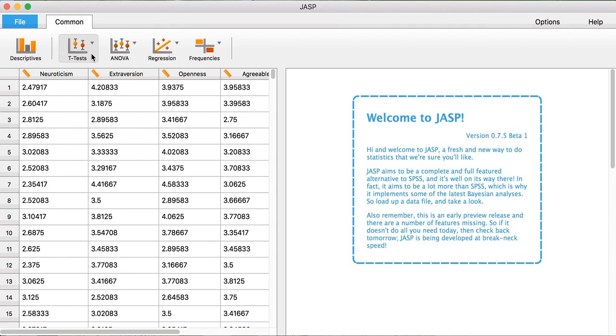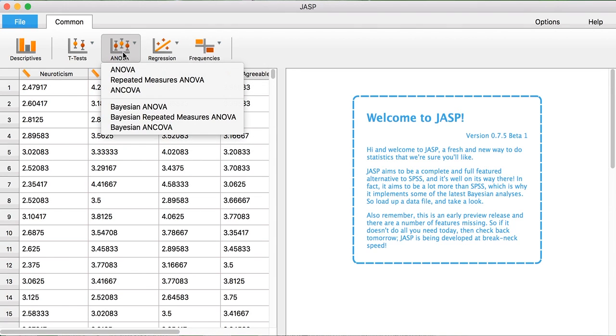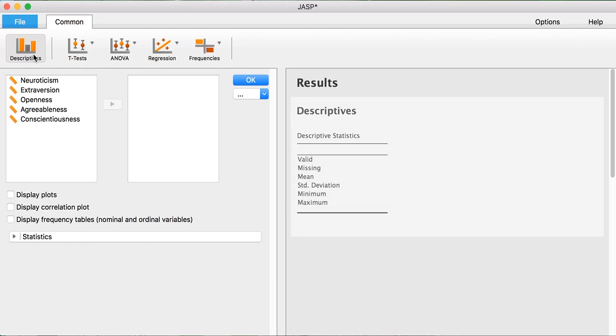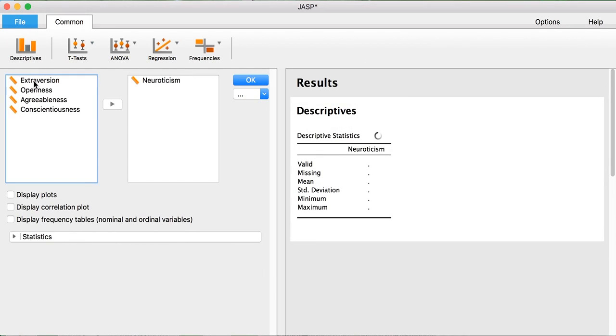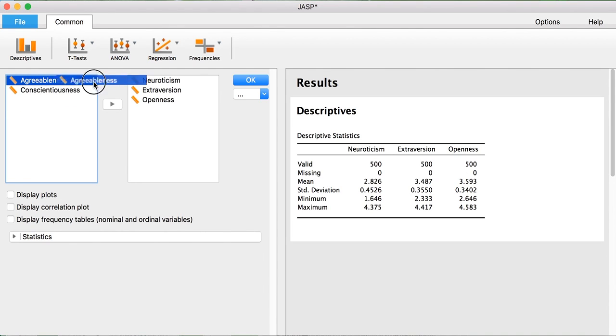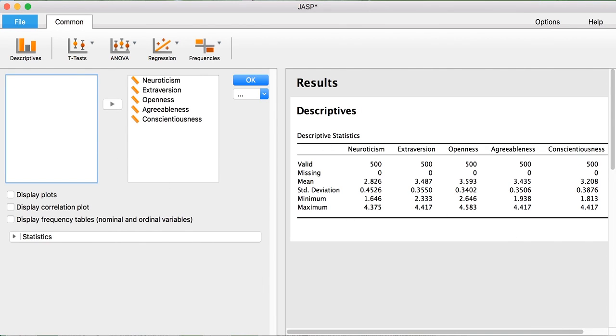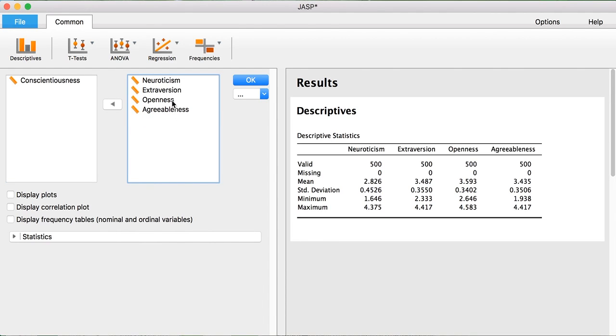Okay, so we have a bunch of different analyses available along the top here. But let's start with descriptives. So I bring this up and then I just pick my variables of interest and just send them from the left over to the right, like this. And you can see that as I'm making changes, it's immediately reflected in the results. If I decide that I'm no longer interested in agreeableness, then I can remove it like that.